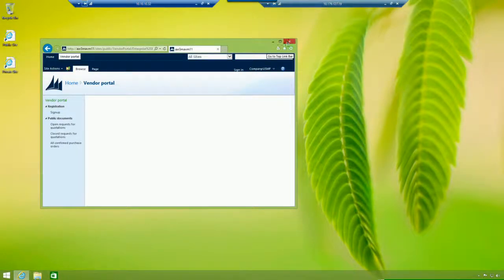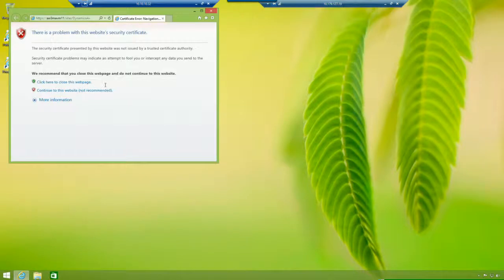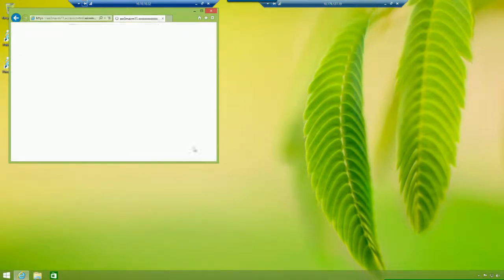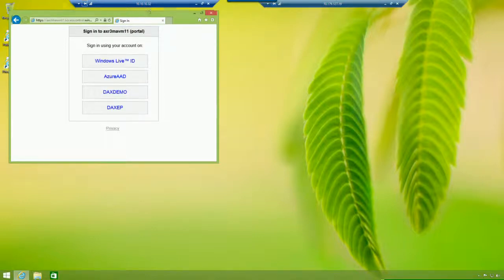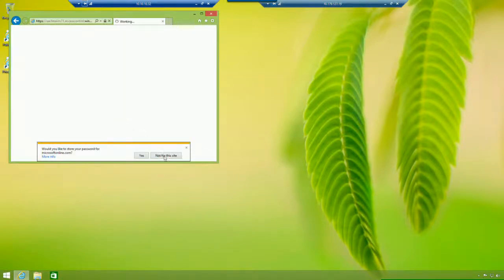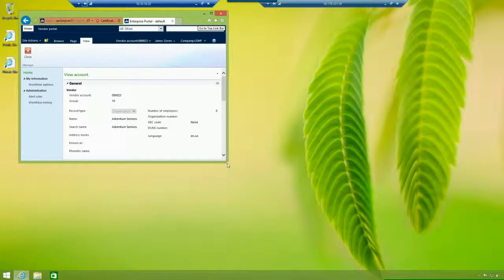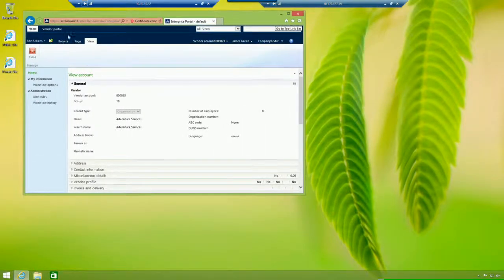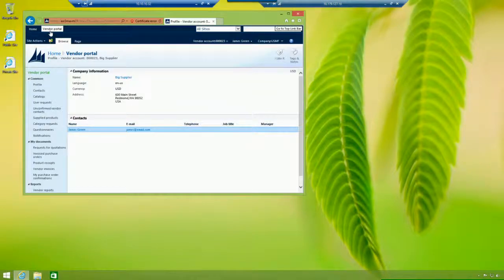So I won't go through the sign-up process. I'm just going to go and log in. Now this is a secure login, so it's going to ask me to log in. In this particular case, I'm going to use credentials, which could be Windows Live ID, could be Yahoo. In this particular case, I'm going to use my Azure credentials, if I can remember. Big supplier at daxdemo.microsoft.com. So how you allow the vendors to sign on to your portal is up to you from an infrastructure perspective. But there's capabilities that we've added to allow you to use those external authentication mechanisms.